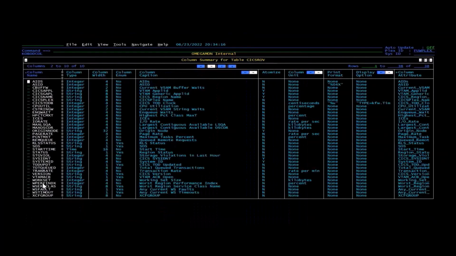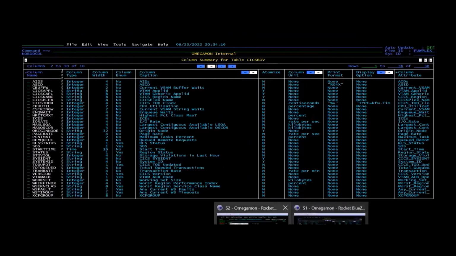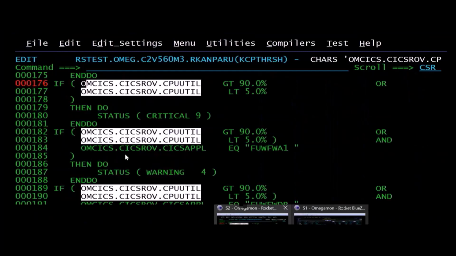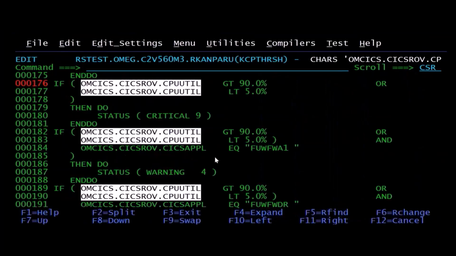And these are all the field names available in that table, and so I just used the CICS Apple field right over there, which is just the VTAM Apple ID. So going back over here to the member, you'll see all I added was this particular instruction to say, and if it happens to be this region, change it to a warning and override what I said before, which was critical.